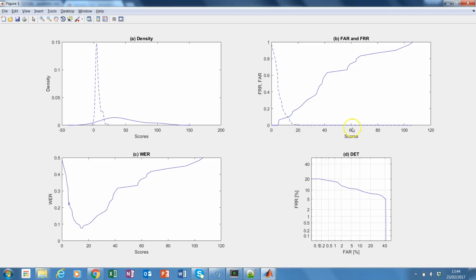So as you increase the threshold, the false rejection rate curve goes up. In the end, if you put a threshold at 100, you reject everybody, so the false rejection rate goes to 100%. A system that's operational should be somewhere around here. And this software tells you where the threshold should be based on the pair of scores, positive and negative. The other dash curve is for the negative scores, and this is a false acceptance curve.